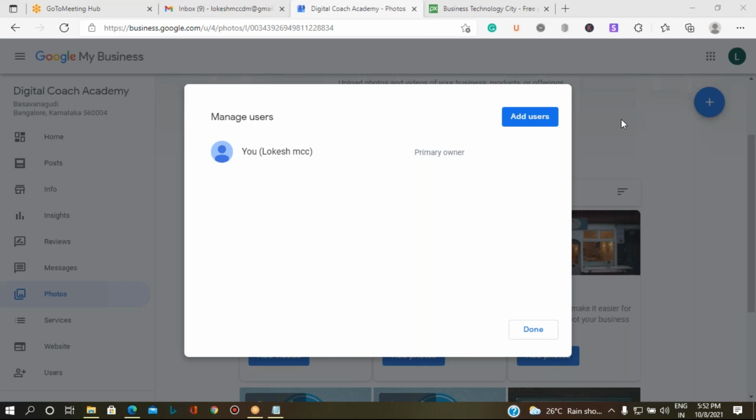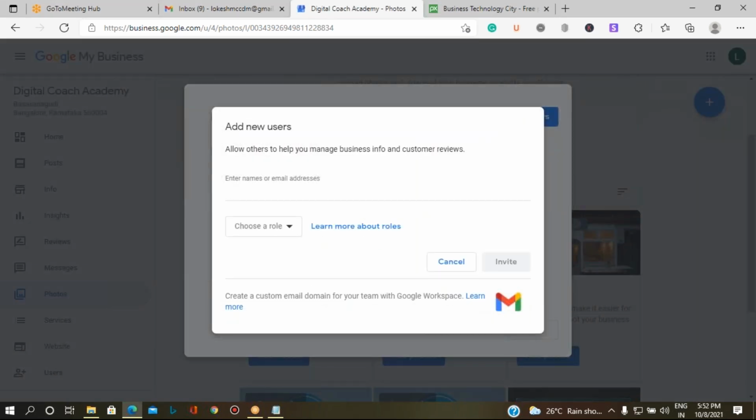Okay, so let us click on add users and see that you are going to have an email address. Enter the email ID of the person to whom you want to give access, so that person can log into this business page with their own email ID and its password.